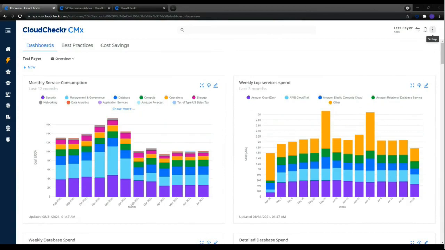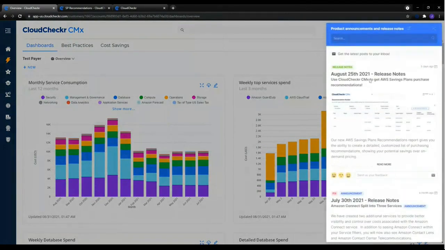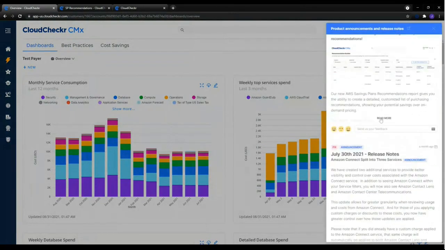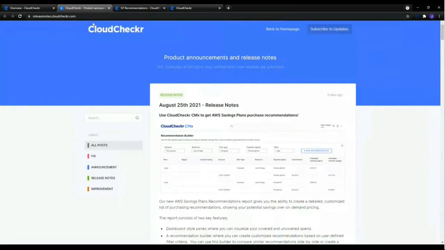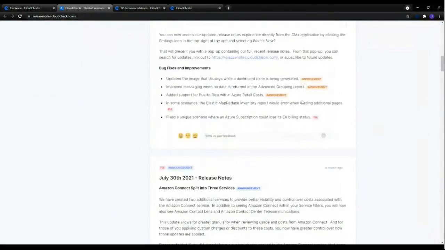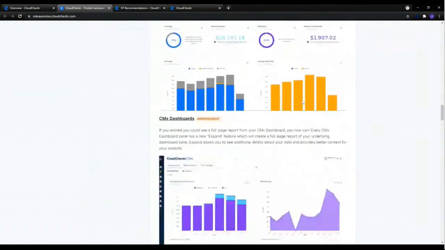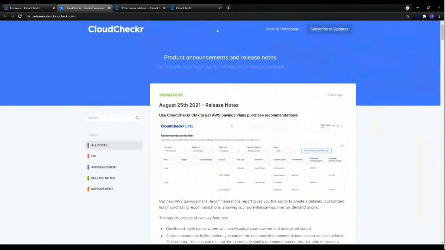We added a website, releasenotes.cloudcheckr.com, and we've also added it to the 3 vertical dots on the top right under What's New. That'll now launch out a pane from the right side, and you can view our release notes right here. You can expand them, and you can also click the link at the top to take you to releasenotes.cloudcheckr.com. This will have all of the new updates that we release, and we have a history available as well for you to go through. You can also subscribe for updates.